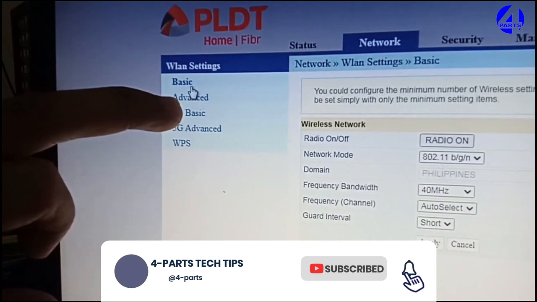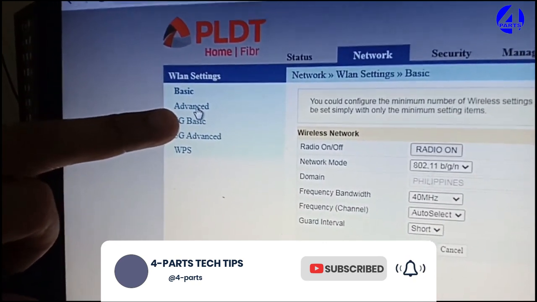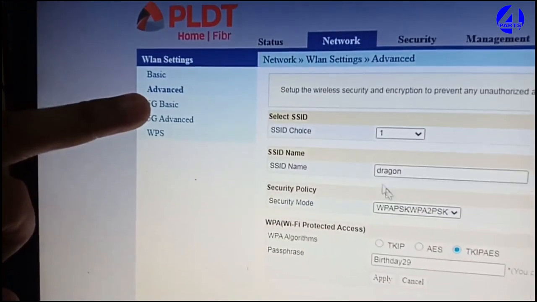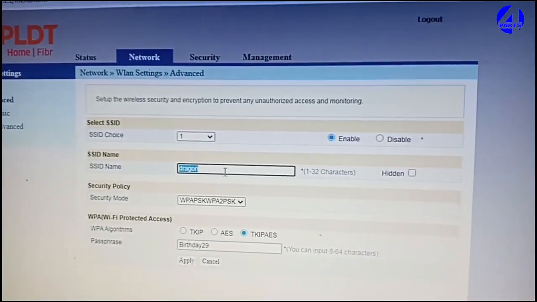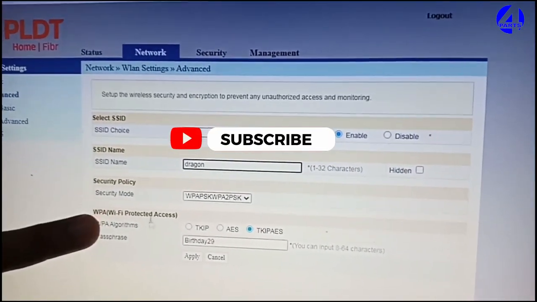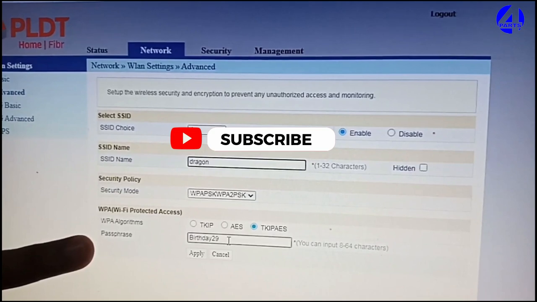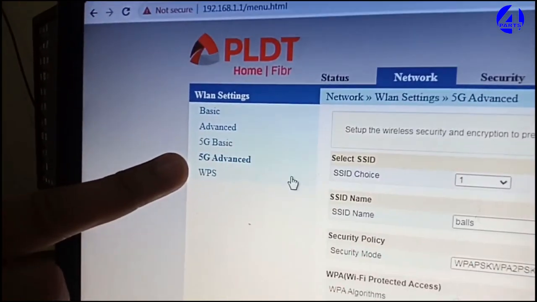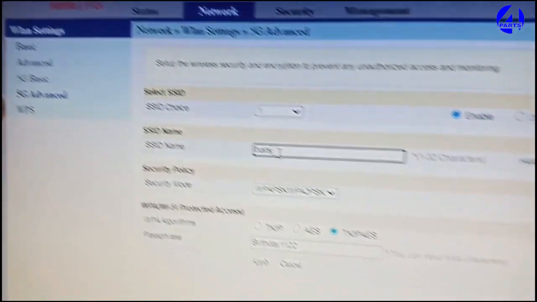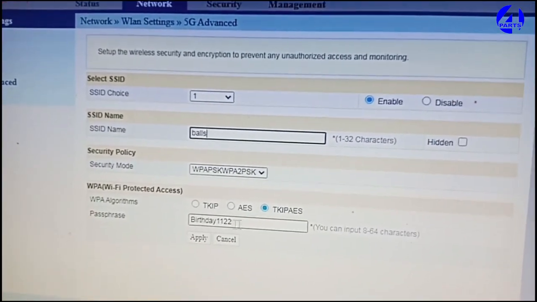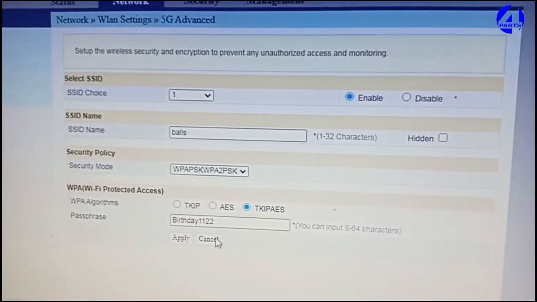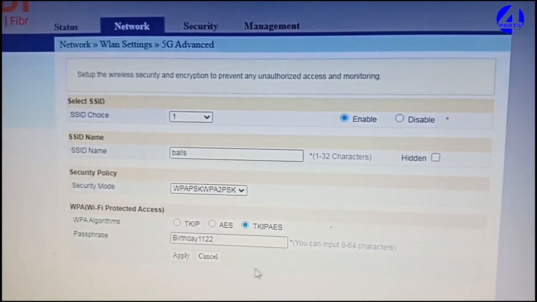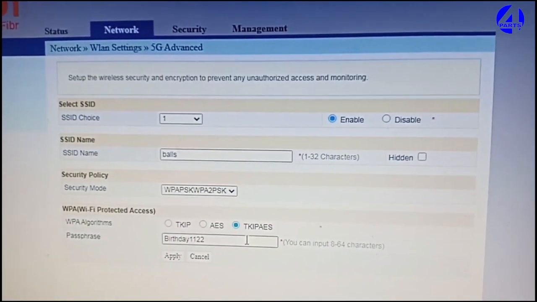So here we go with the basic, and click advanced, and there we have the Dragon SSID and the security password, birthday 29, and then next to that is the 5G advanced. Now it says Balls and the password, that's the password over there. I'm gonna change that later also, but for now, that's how you do it. That's how you change your password.